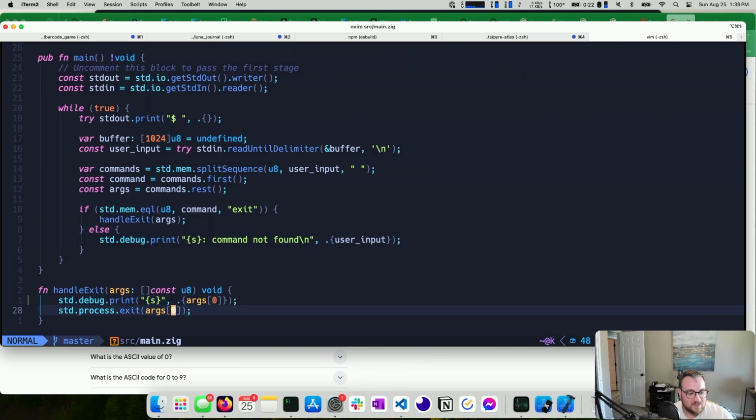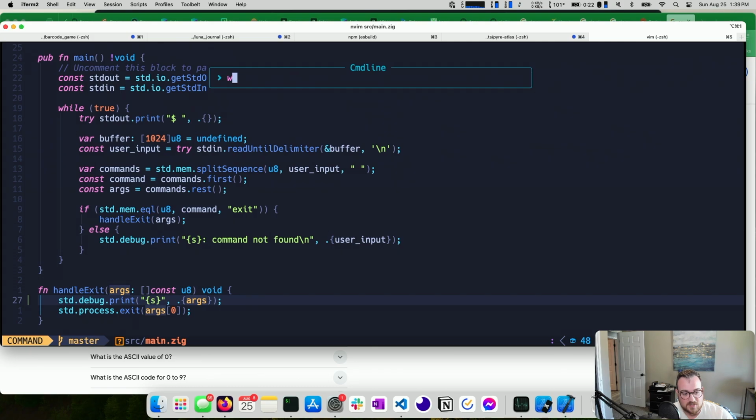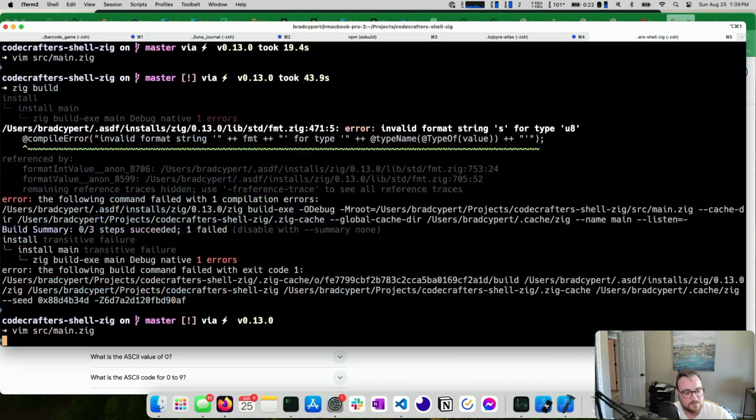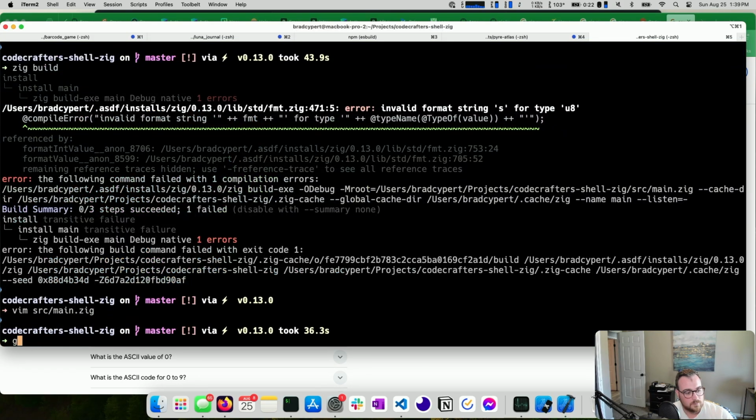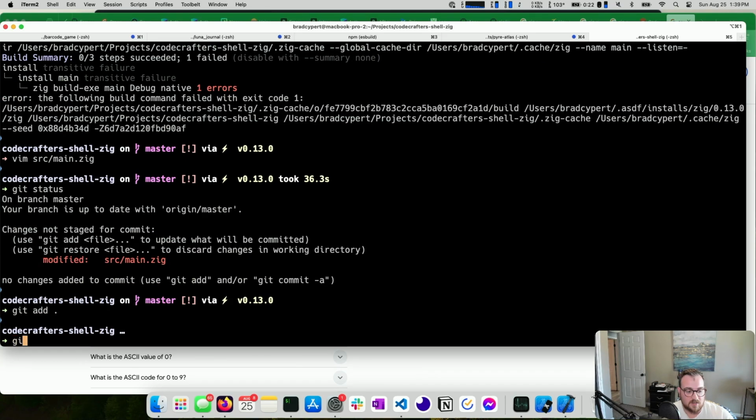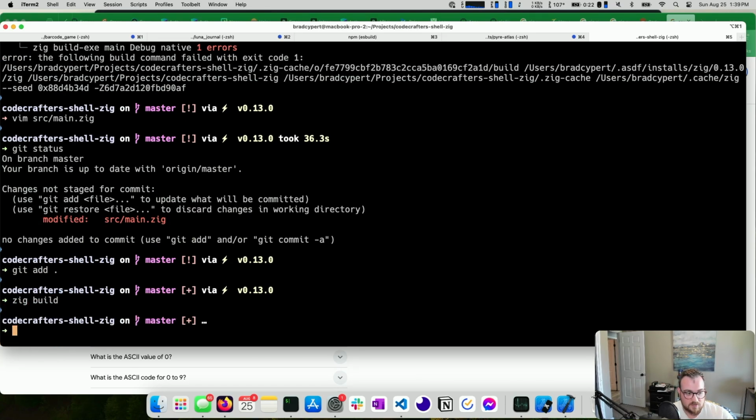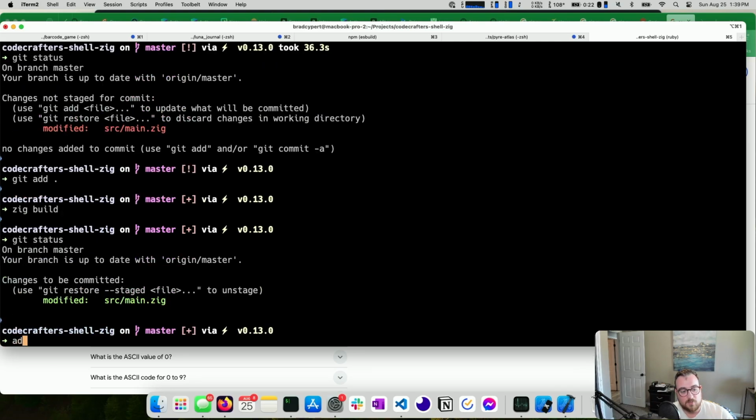My hunch here is that, so we know that this is a U8. We're working with a string. I'm just going to try this really quick and see if this will print, just out of curiosity. Get status, get add. Oh, sorry. Before we do that, let's make sure it builds. It did. Sweet.